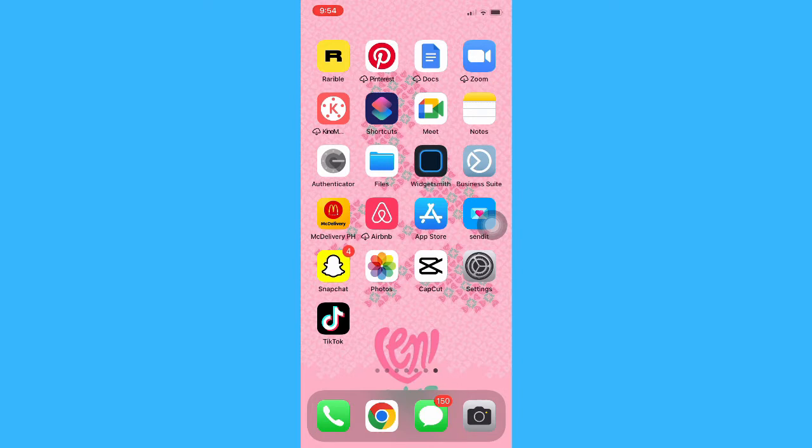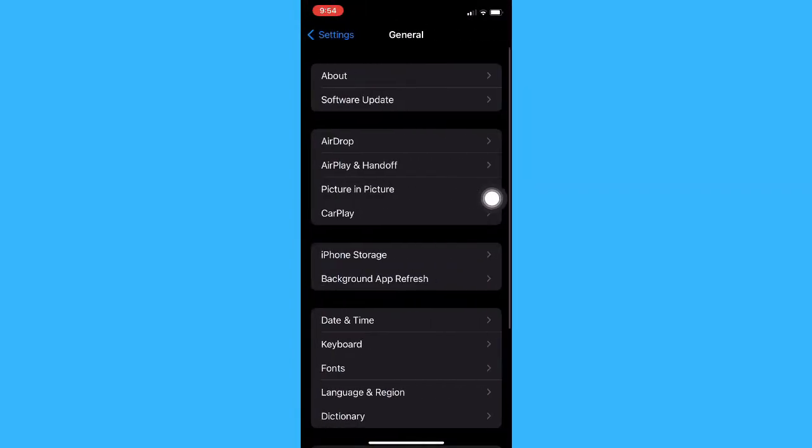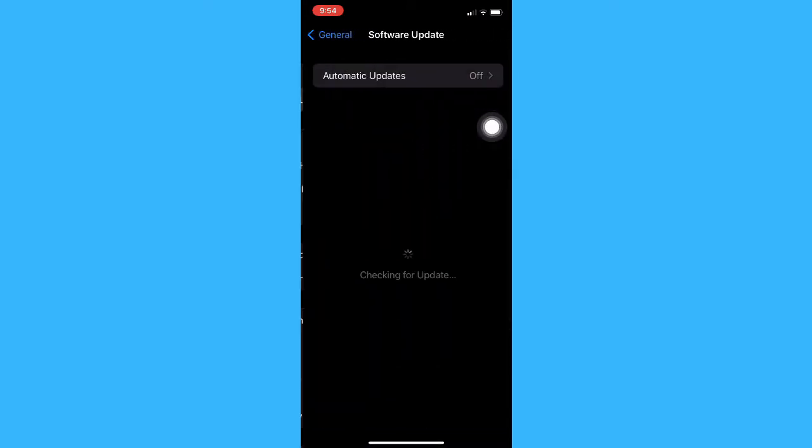The very first step is to make sure that your iOS is up to date. If not, please go to Settings and then go to General and go to Software Update. And then you should be able to see the message which says iOS is up to date. And then, if you still don't have an updated iOS, just simply click on Download and Install.